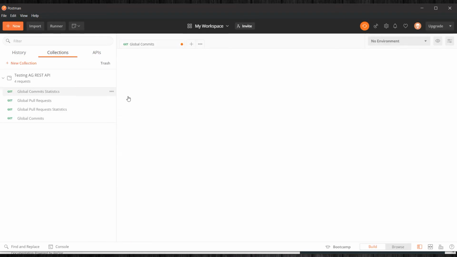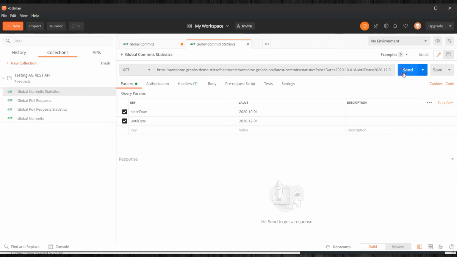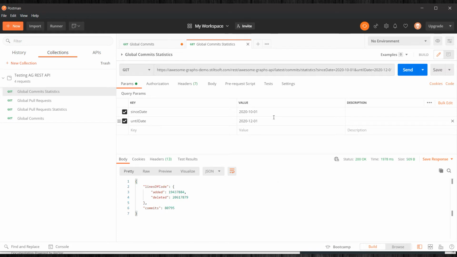I'm going to use the one I already created. So click send. And for the commit resources, the statistics includes lines of code, added and deleted, and the number of commits.